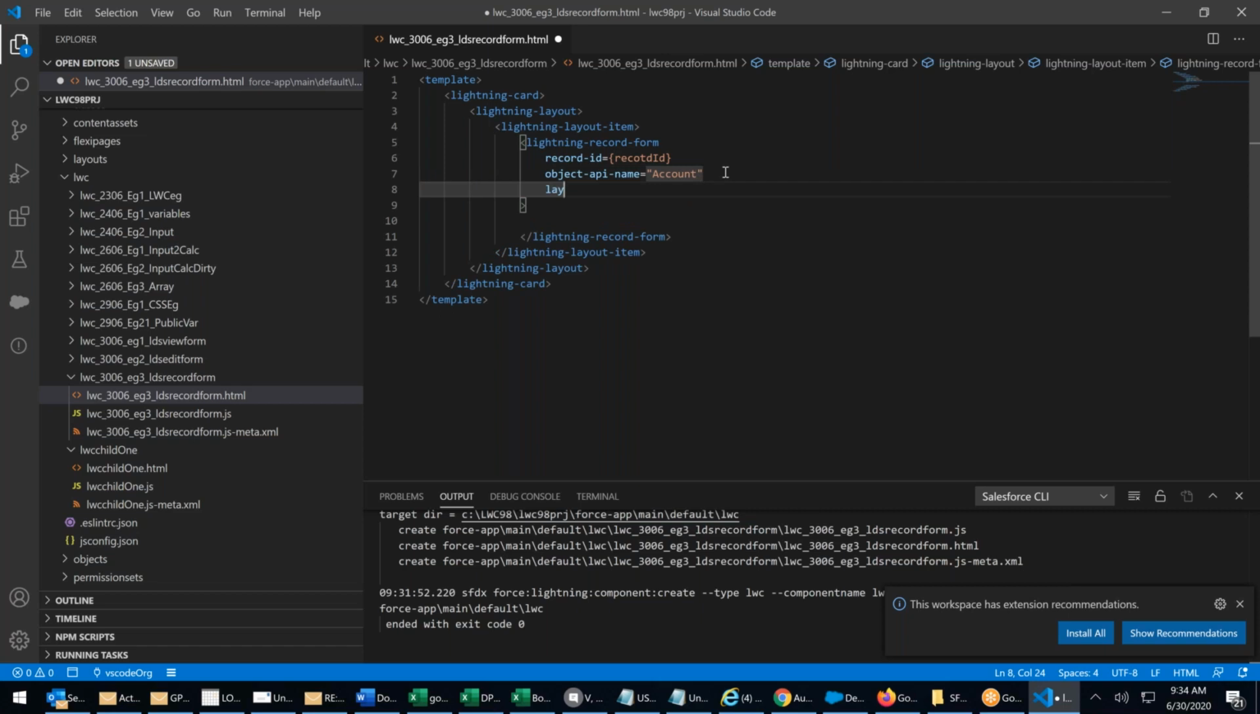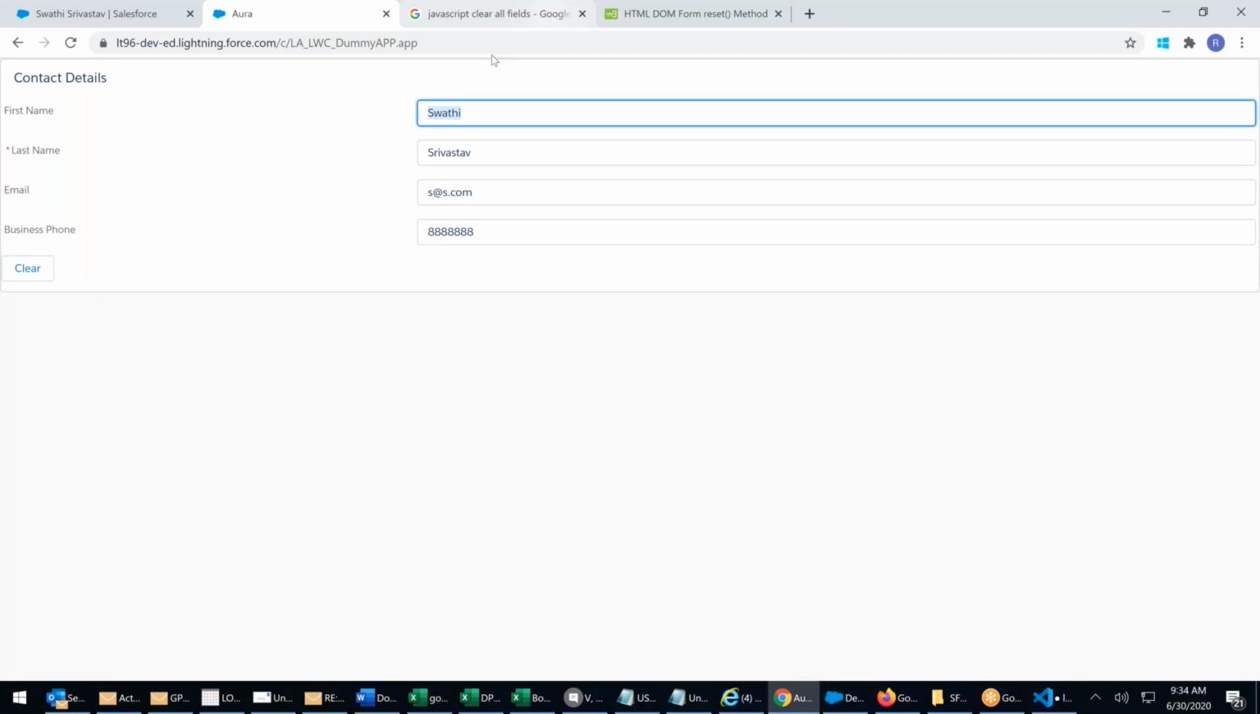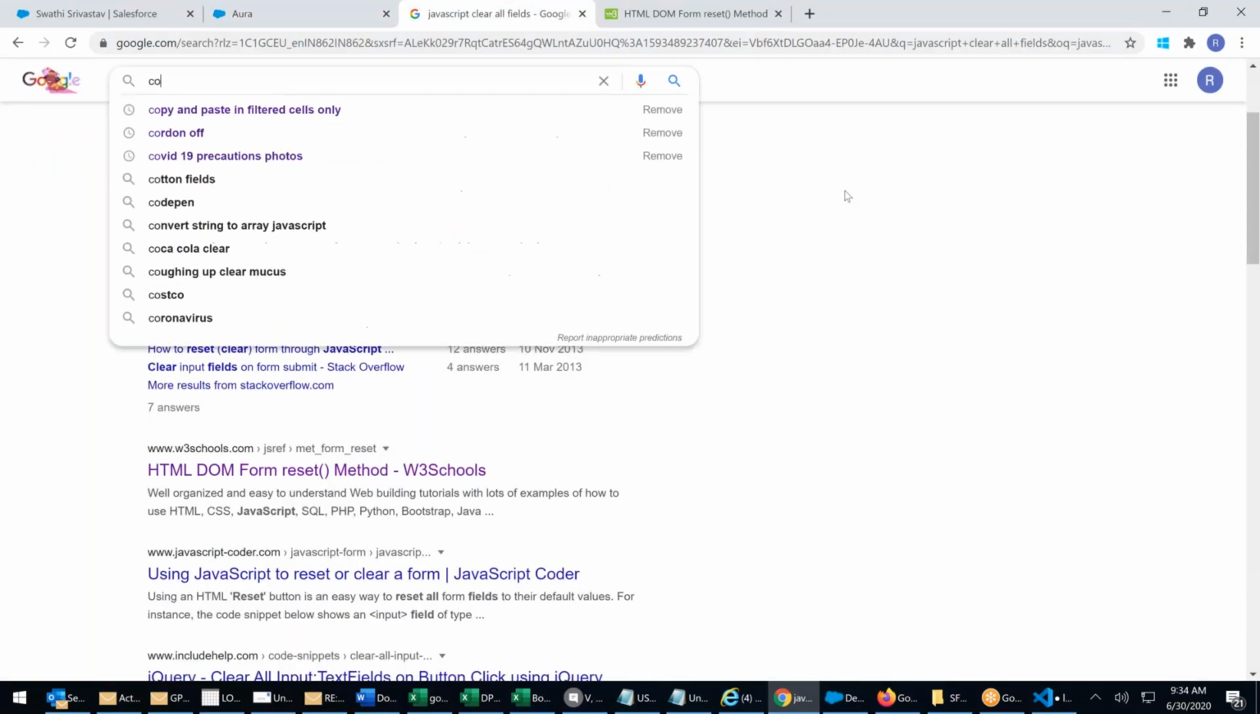Layout type. Layout type equals to what? Equals to compact. Now, where am I getting it from? I'm getting it from the Component Reference library. Open the library.